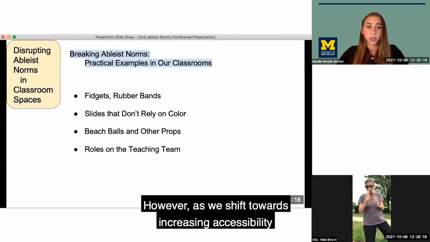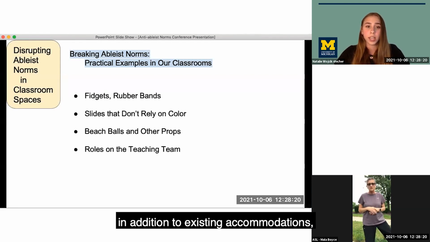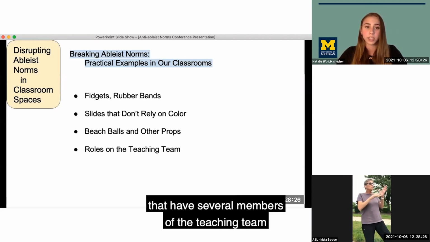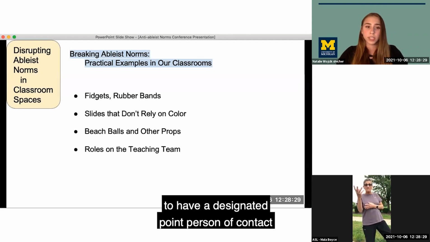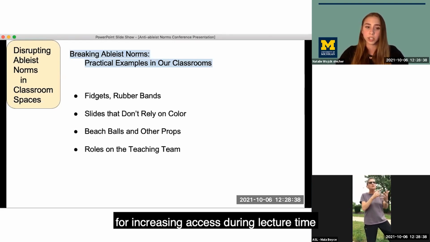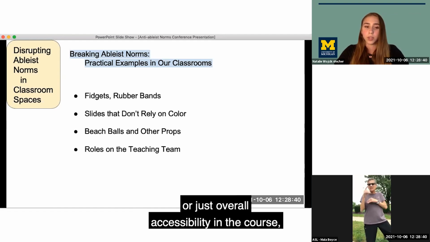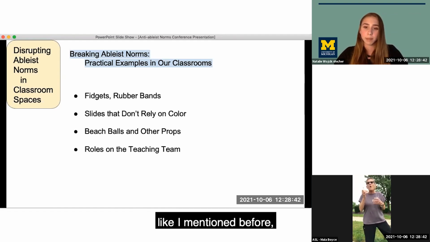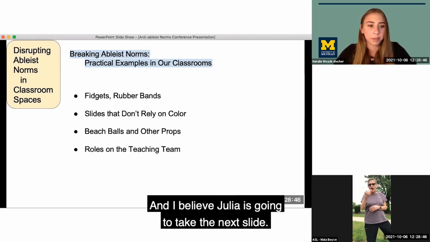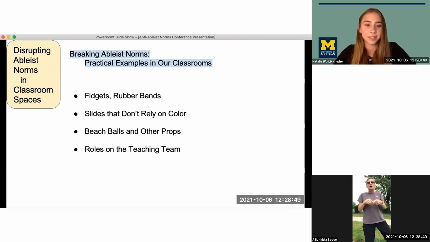However, as we shift towards increasing accessibility, in addition to existing accommodations, students in larger courses that have several members of the teaching team may find it useful to have a designated point person of contact to turn to for questions and recommendations for increasing access during lecture time, or just overall accessibility in the course, like I mentioned before, maybe standing up in the aisles. And I believe Julia is going to take the next slide.